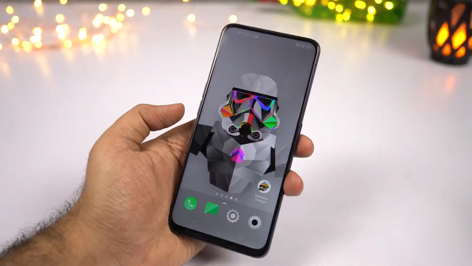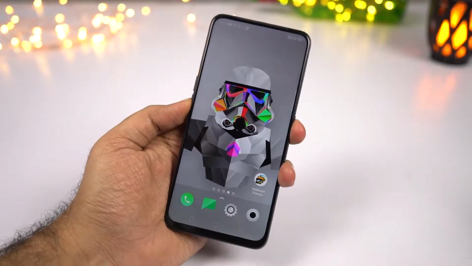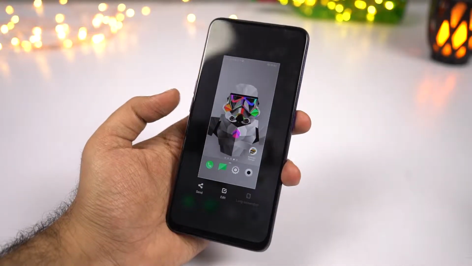Now going on next, if you want to take a screenshot on your phone, press the volume down and power button both at the same time. Once you do that, your phone will take a screenshot.